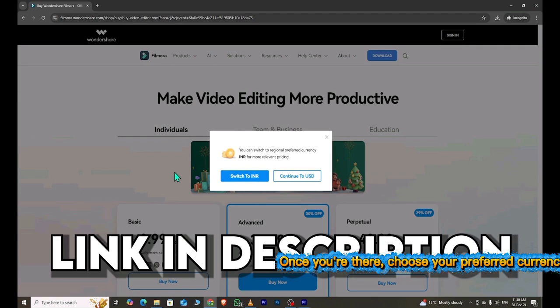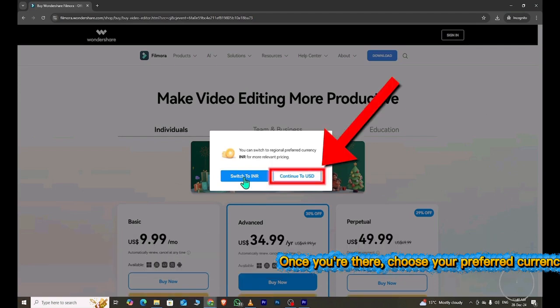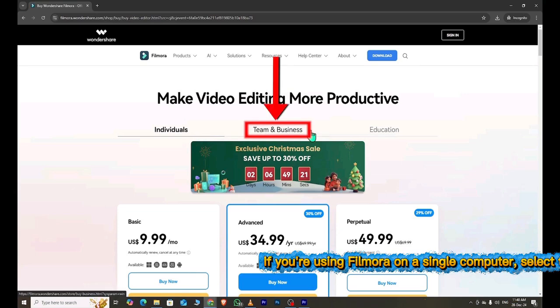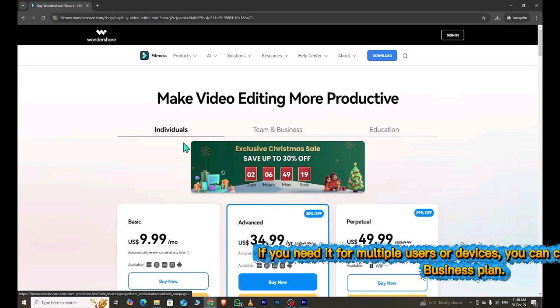Once you're there, choose your preferred currency, such as USD. You'll see 4 plan options: individual, team, business, and education. If you're using Filmora on a single computer, select the individual plan. If you need it for multiple users or devices, you can choose the team or business plan.